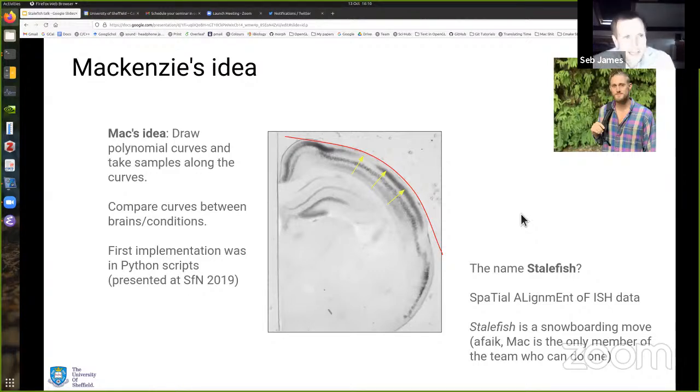Okay, so Mackenzie had a bright idea. This is a couple of years ago, when he was thinking about this problem, and his idea was that you could draw a curve around the outside of the cortex. You could draw a polynomial curve, and then if you sampled along that curve, underneath that curve at evenly spaced locations, you could get a linear map of the expression profile across the cortex. And by changing how deep you sample from the curve, you could access different layers of the expression.